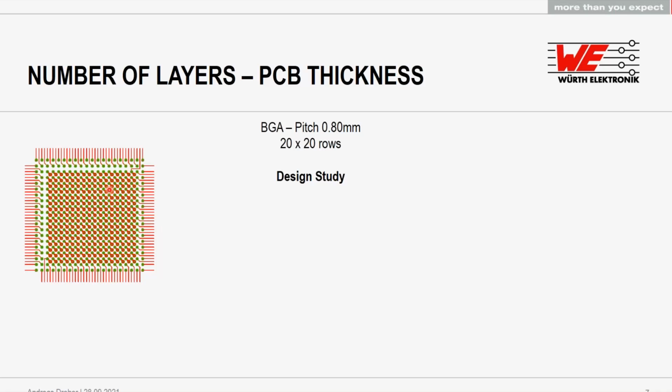So let's start. As you see in the outer layer, a dog bone structure is used. So we have the green solder pads with the red dog bone pads for the through-hole drilling. And we use 0.5 millimeter pad sizes for the drill and 100 microns of line and space. So we can fan out 2 rows on the outer layers. All the others are to be routed on the inner layers.